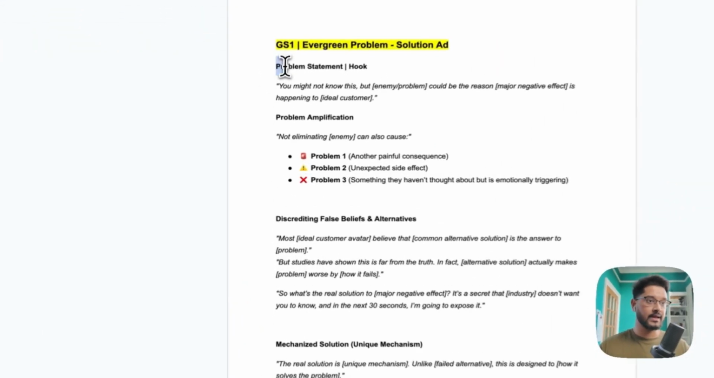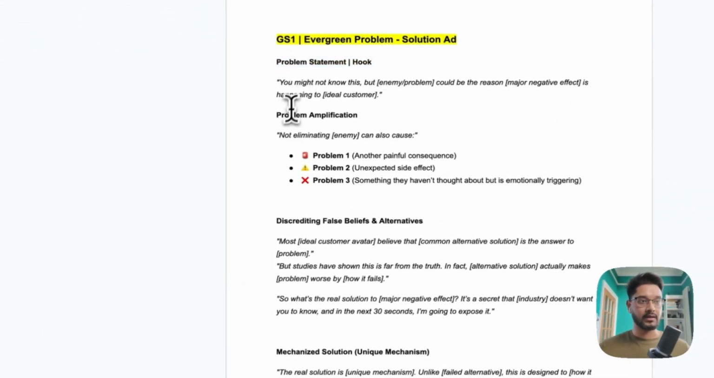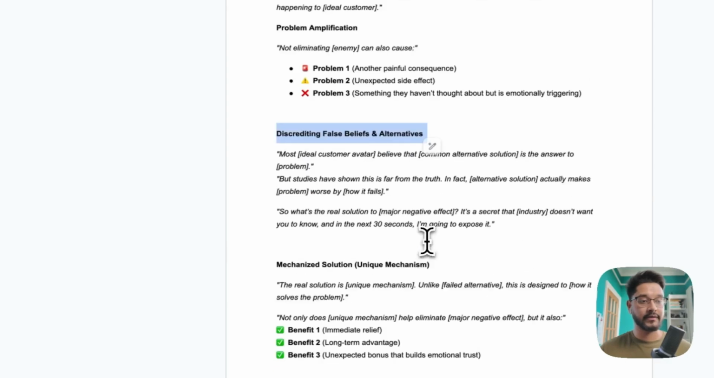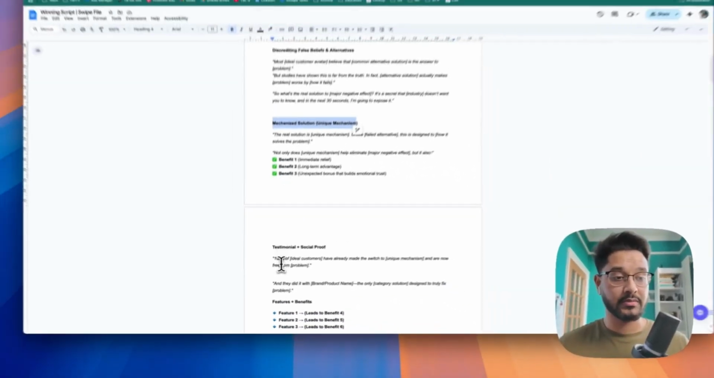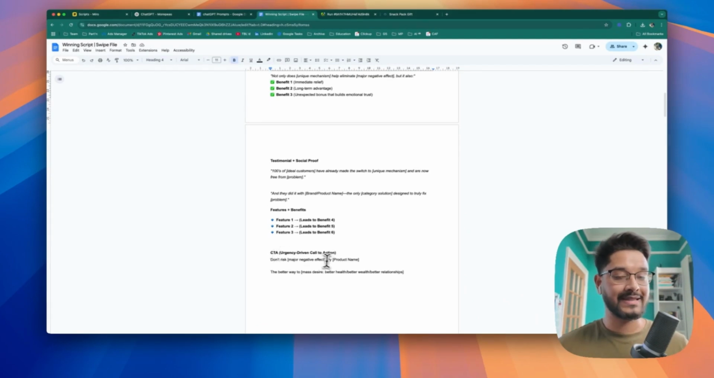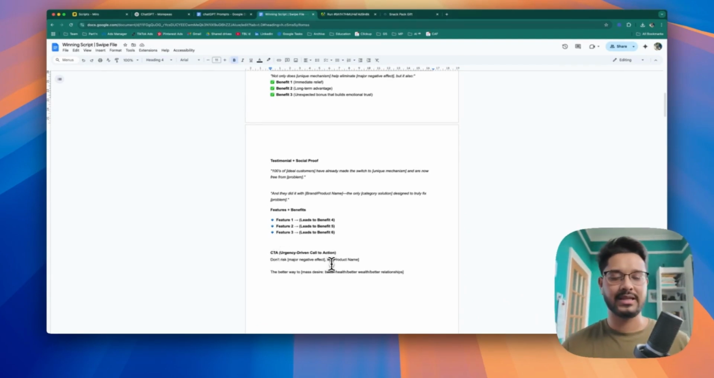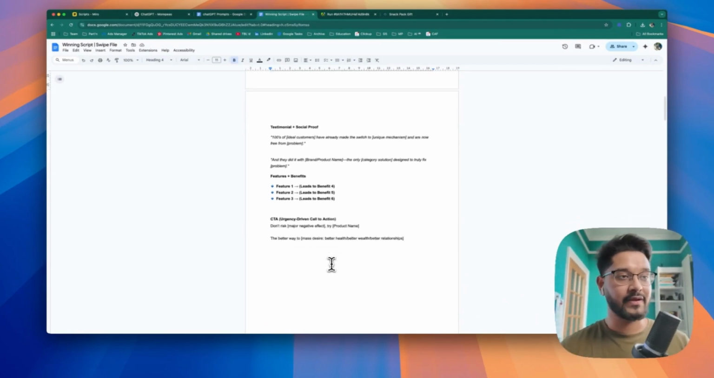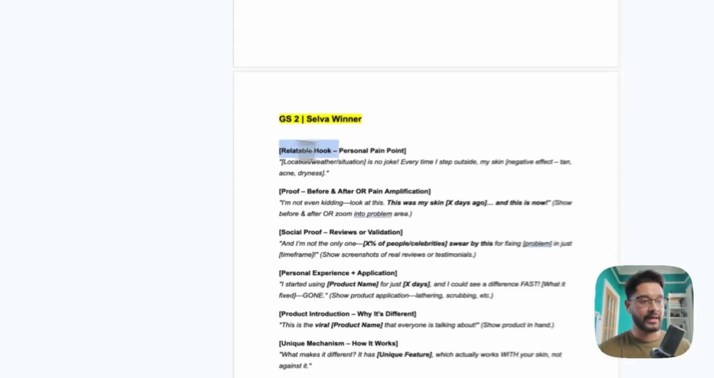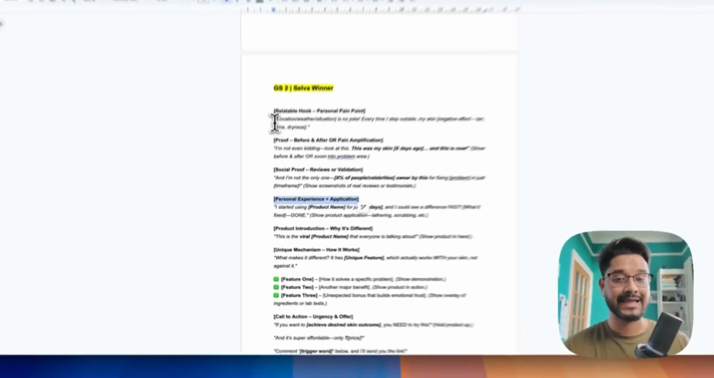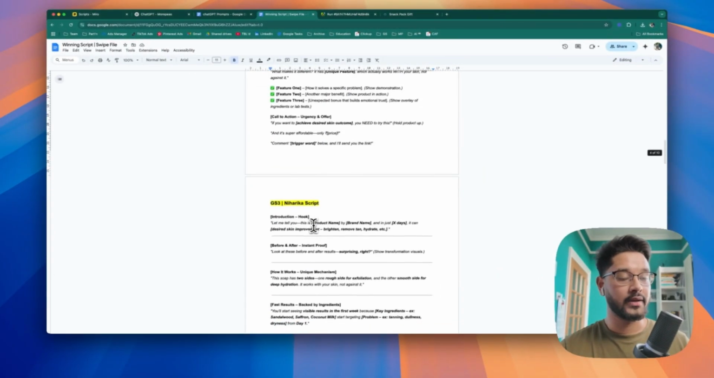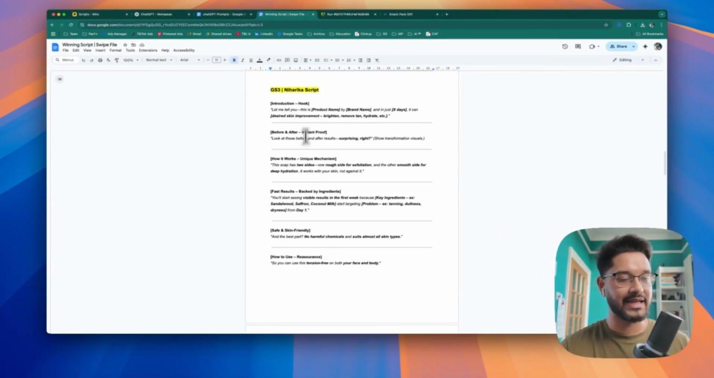Now inside of this template, you can see we have the hook, problem amplification, discrediting false beliefs and alternatives, mechanized solution or the unique mechanism of how this product works, testimonial and some social proof, features and benefits, and CTA. So it's not just a simple problem agitate solution ad, we're actually providing very specific templates. Even here, for example, relatable hook, proof before and after, social proof, personal experience. This is really good for skincare brands, and there's a few other templates in here. We've just named these internally, don't worry about the name.